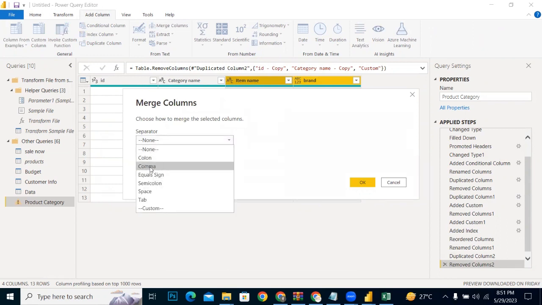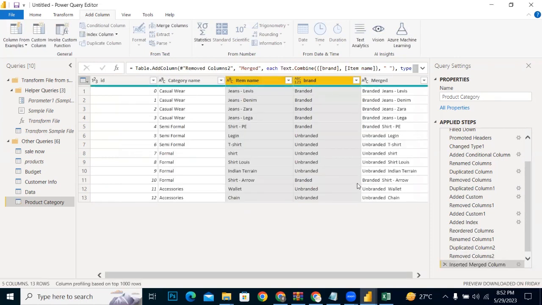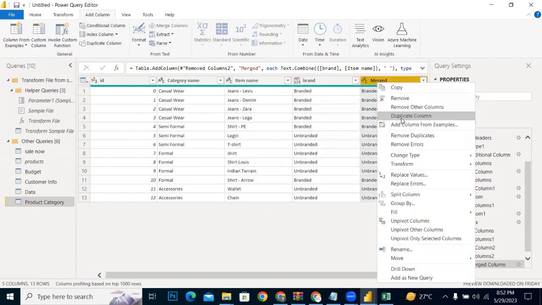So you can use comma, equal sign, semicolon, space. So space, and click on okay. So you have them merged with space. But the branded is coming first because we selected the branded first and this one second. So the branded is coming first, and you have the space, then the brand name. So let me redo that.